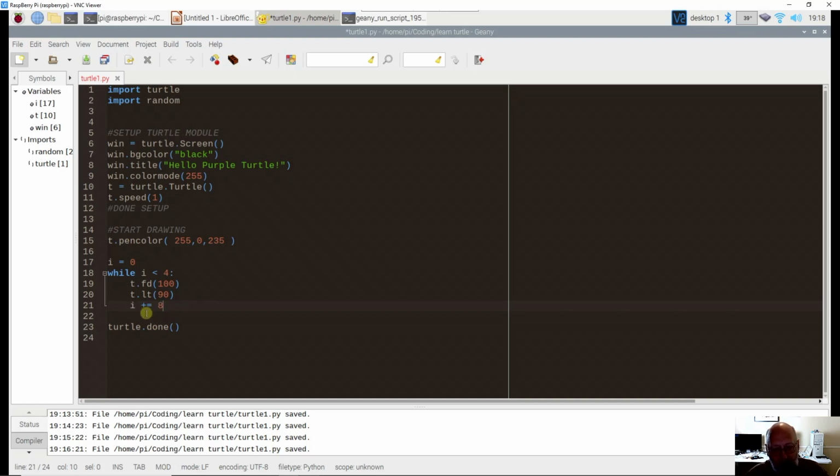I could have done 8 plus equals 8, plus equals 10, whatever. It's just a shortcut for adding to this variable. Okay, so this is awesome. This is great. We're getting somewhere. But what if I wanted to do squares over and over again?